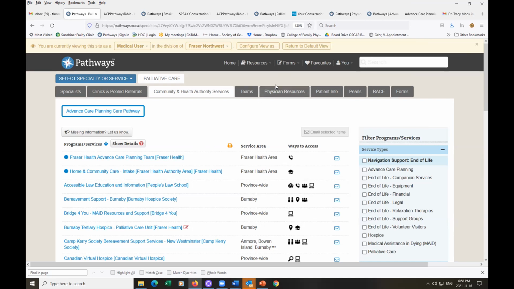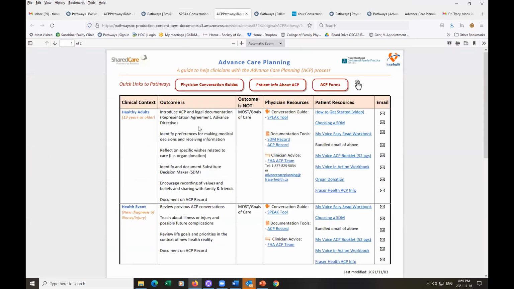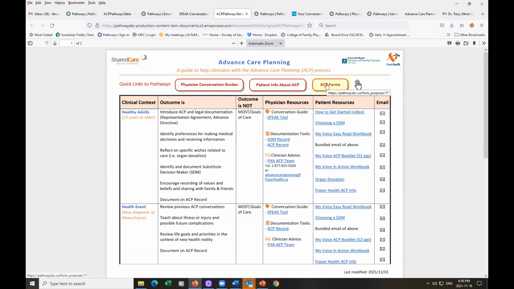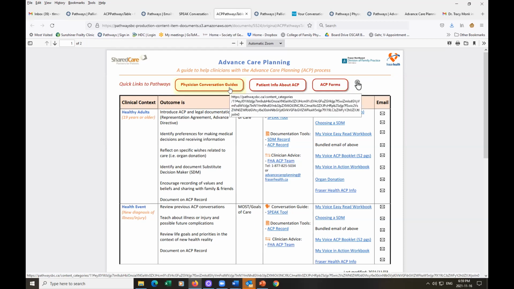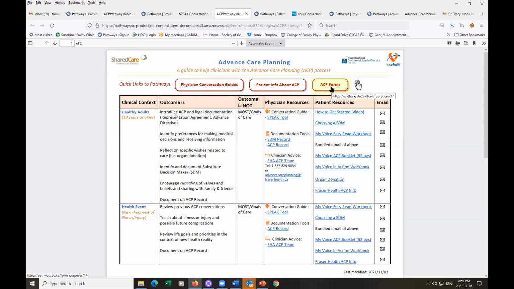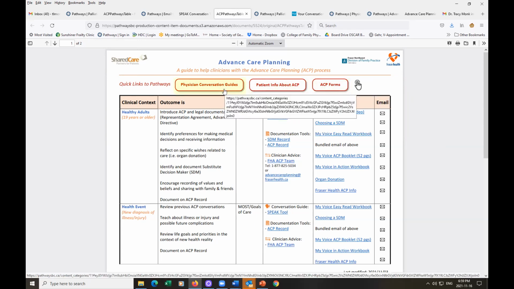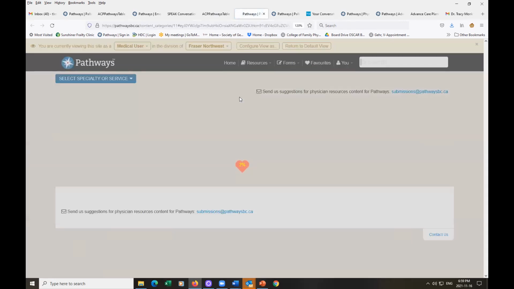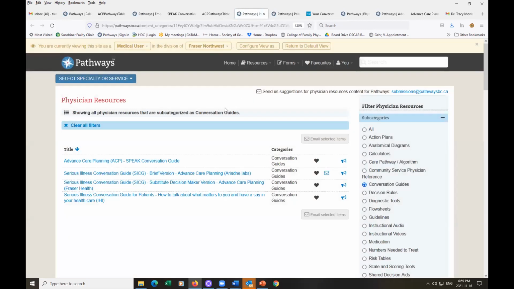Okay. So back to the table. Up at the top, you'll notice there are these quick link buttons as well to conversation guides, patient information about advanced care planning, and the advanced care planning forms. So let's just show you what these take you to: pre-filtered pages of Pathways that are specific for the thing. In this case, it was physician tools for serious illness conversations.